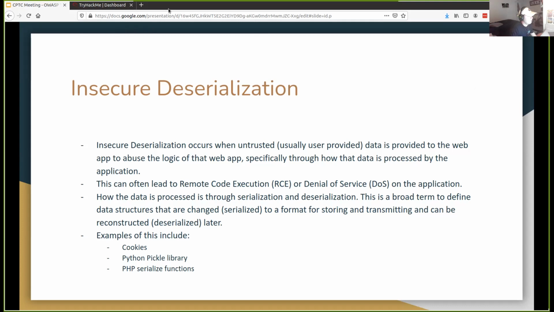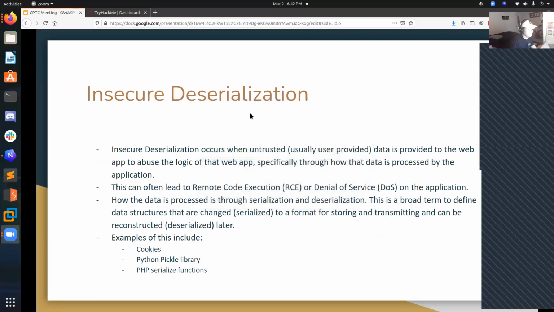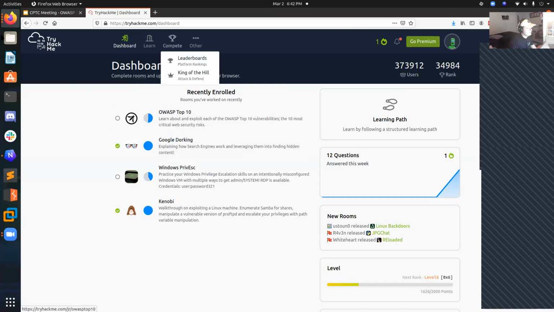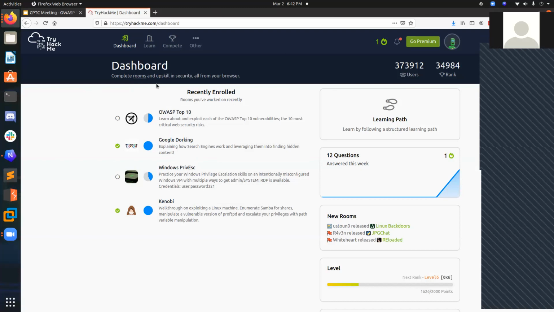Okay. If not, then I'm going to go ahead and hop on to TryHackMe here. Let me do a new share, just my entire desktop. Okay. Can you guys see the TryHackMe dashboard right now on my screen? Yeah. Okay, awesome.